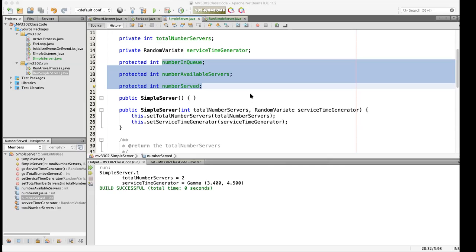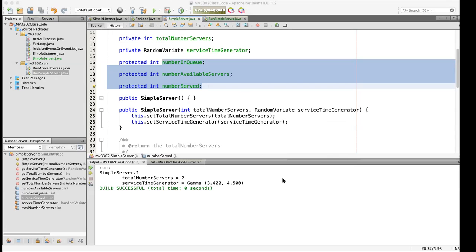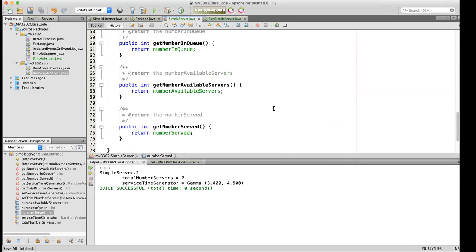So we need to make sure that we uncheck the setters, and this is true for all state variables. Uncheck the setters and make sure the field's visibility is protected. And then for some reason, their default location is up near the top of the code. I prefer it to be the last method. Okay, and there they are.